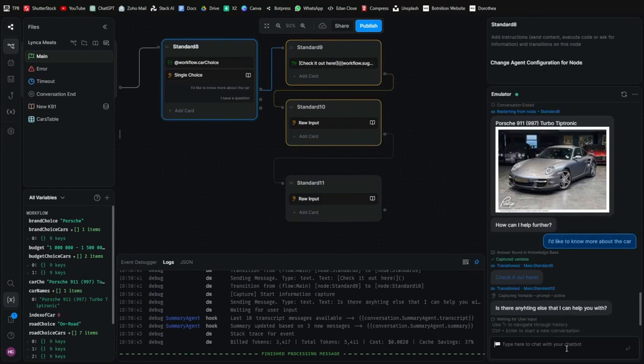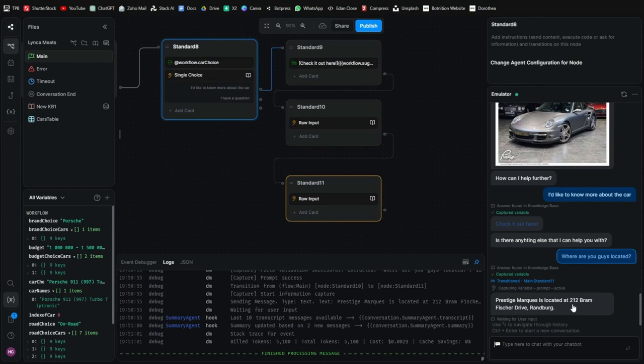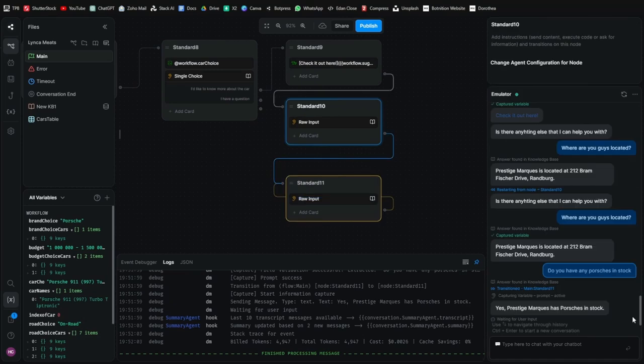So now if we ask the bot, where are you guys located? It tells us exactly where they are located. They are located at 212 Bram Fisher Drive, Randburg. Now we'll just close the loop like this. Now we can answer questions infinitely, basically. I asked, do you have any Porsches in stock? It says, yes, we do. Obviously, it's not going to list every single one it has, but this is just a very, very basic bot.